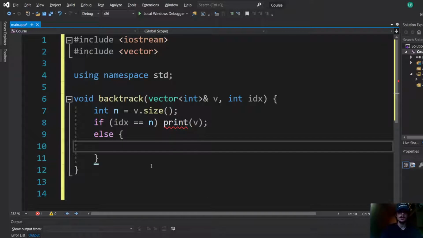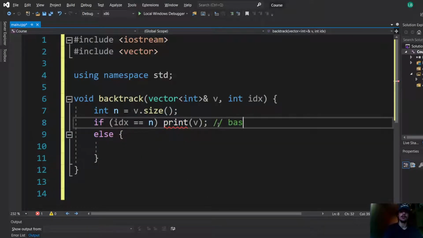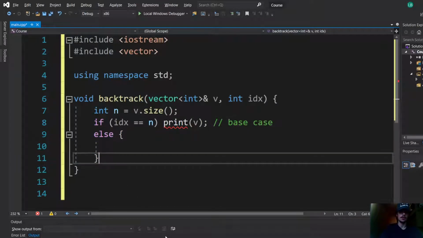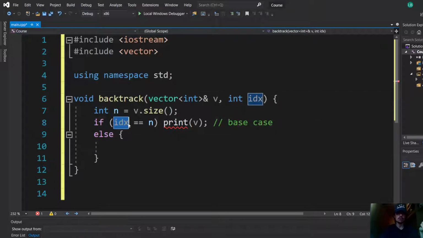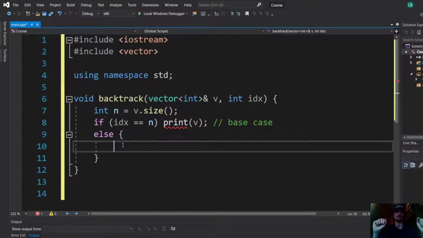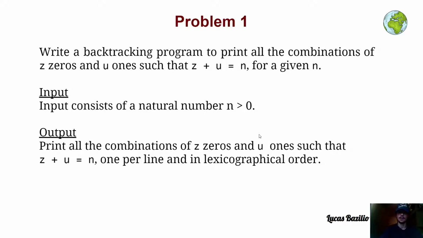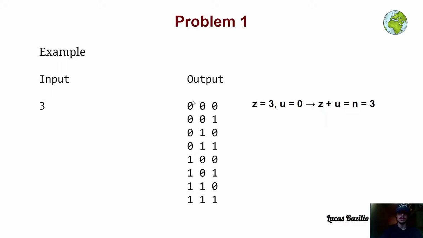Now otherwise, and this is the base case. Let's comment here, base case. And now here we have the inductive case. Now for this inductive case, we have two options. The first one is that at the given position index, we choose to have a 0 in that position. And the second option is that, okay, in this position index, I will choose to have a 1. And here the order that we assign is very important. In the statement they say that we must follow the lexicographical order. This means that we first need to have the zeros chosen first and then the ones.